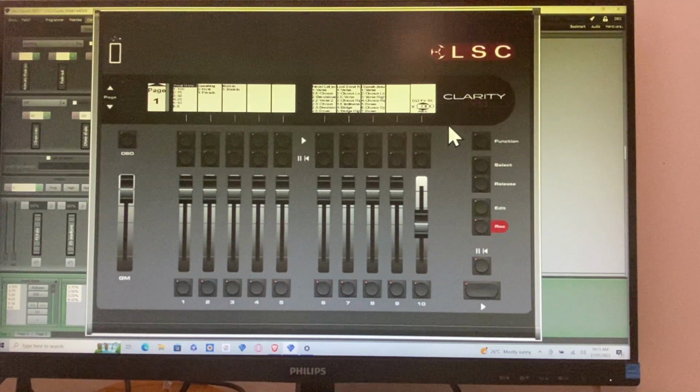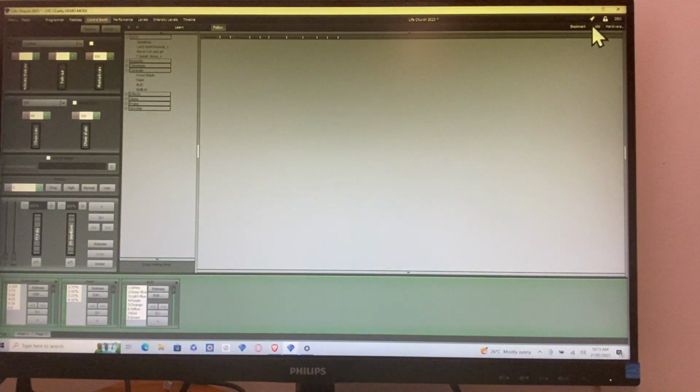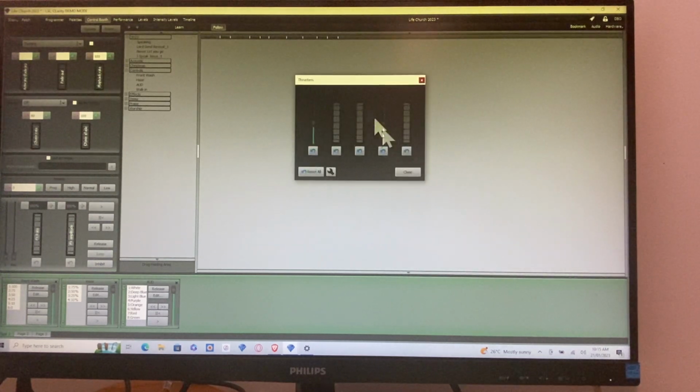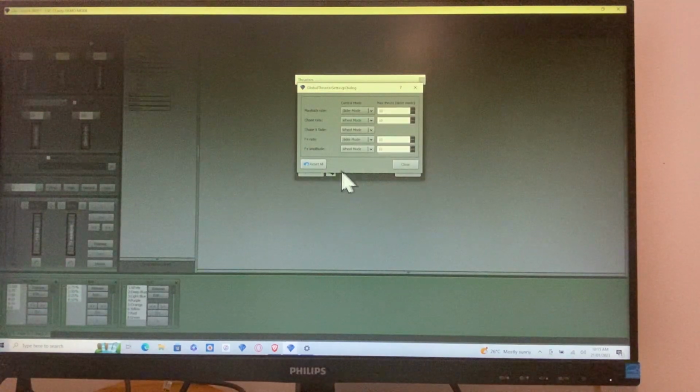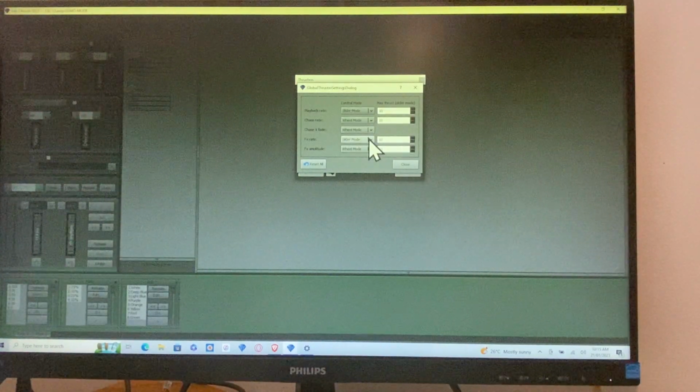In order to add them into your virtual fader, let's just go back to our control booth over here. There's a little rocket ship up the top. If you hit that rocket ship, these are all of your thrusters. So you've got chase rate, chase FX, FX rate, and FX amplitude. Most of these are on scroll wheels. So what you need to do is change that from a scroll wheel like this to a fader like this. And the way to do that is just hit in your settings, and you've got slider mode or wheel mode.